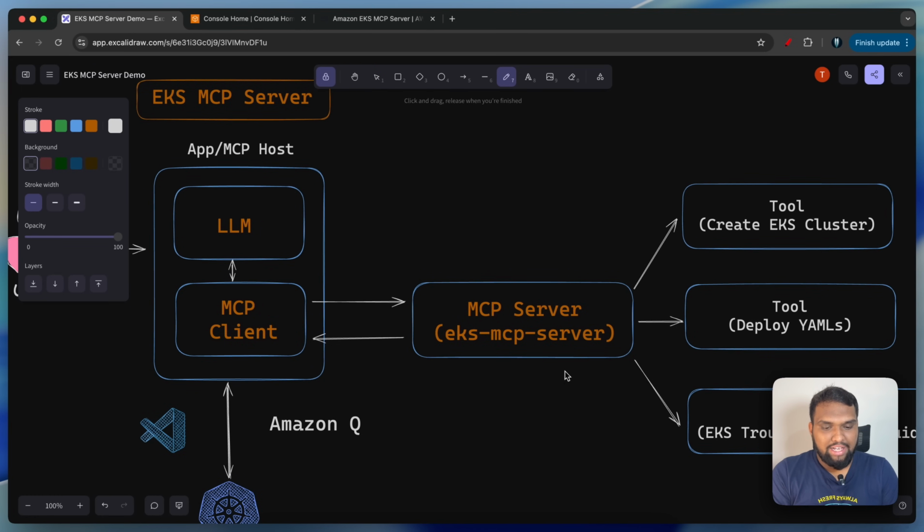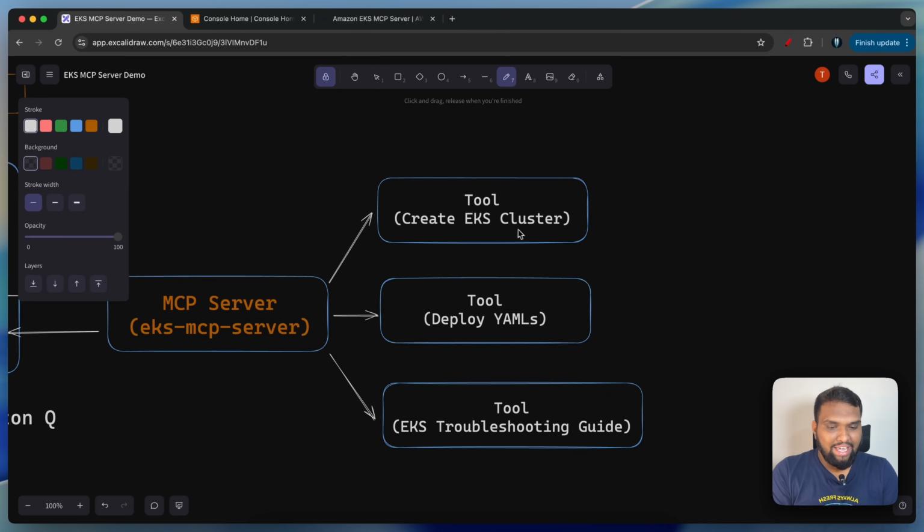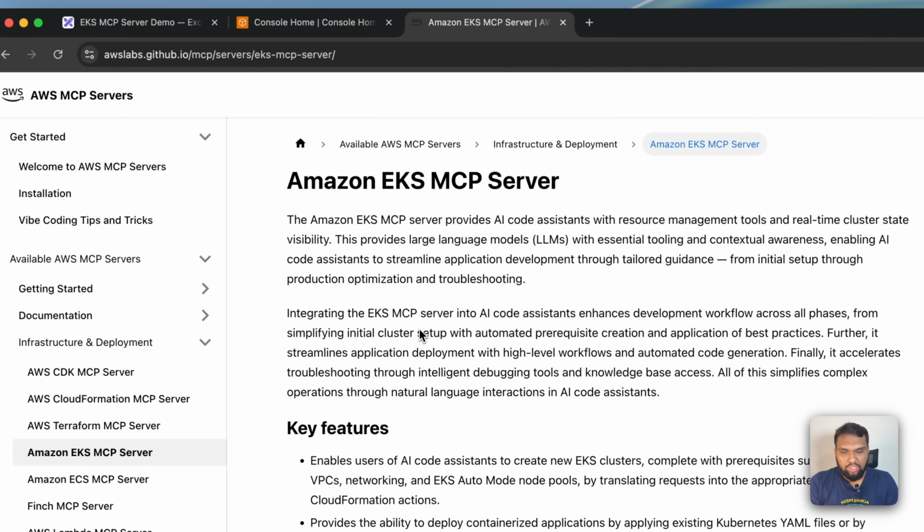And AWS has got an MCP server for EKS, which I can say is a tool to create an EKS cluster and deploy YAML files. If you want to troubleshoot an issue, you can do that as well with the help of the EKS MCP server. And the documentation for that is here.